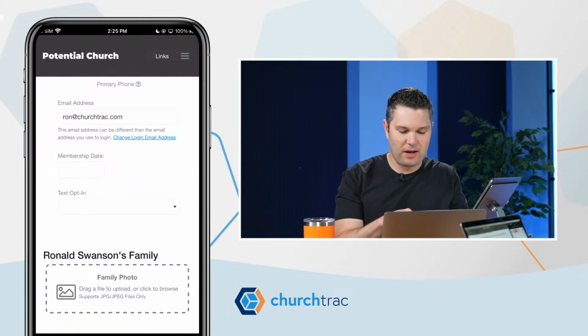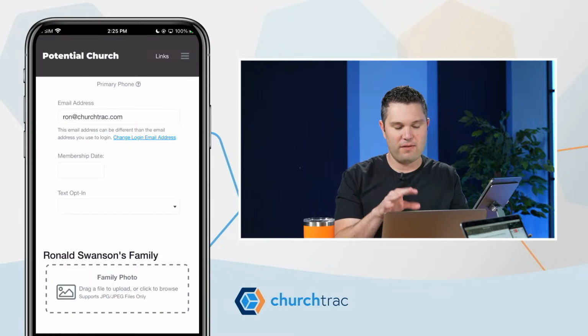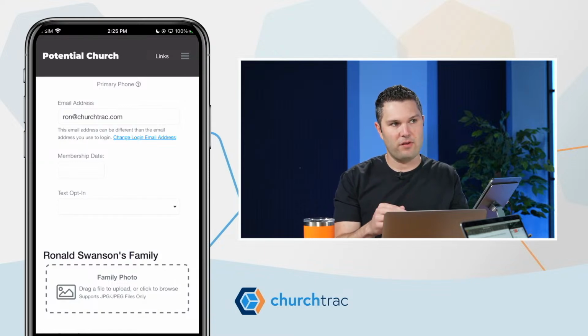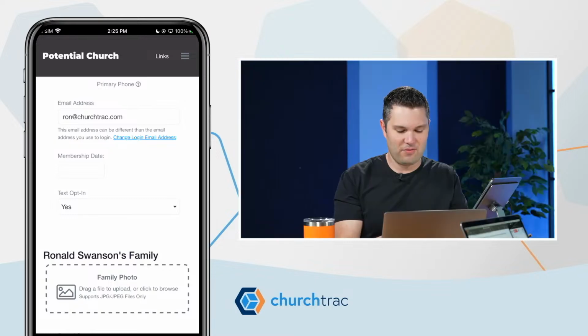I put this here because I wanted churches to see that you can have user-defined fields show up here as well. You can give people the ability to put in those user-defined fields, which is nice. Very handy. Text opt-in, that's a big one. Put in yes, that way I opt in to text messages. I can update the information for my family. And all of this goes right to the people screen.